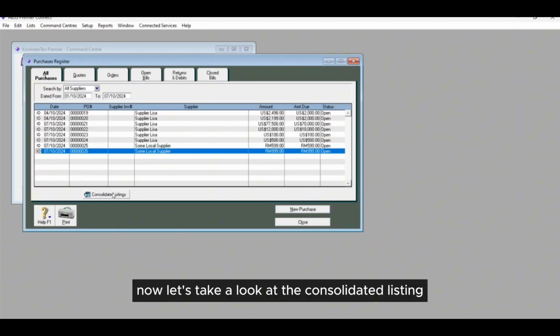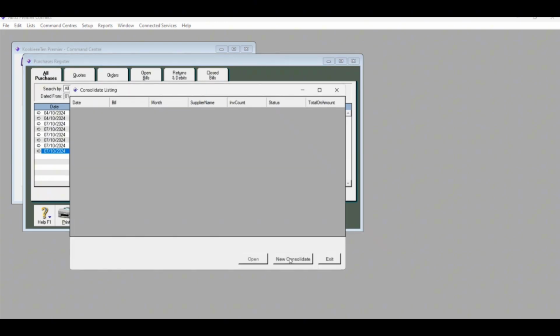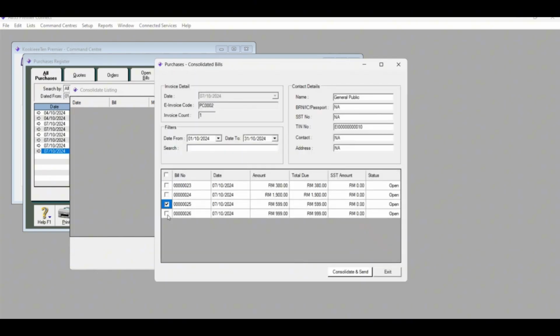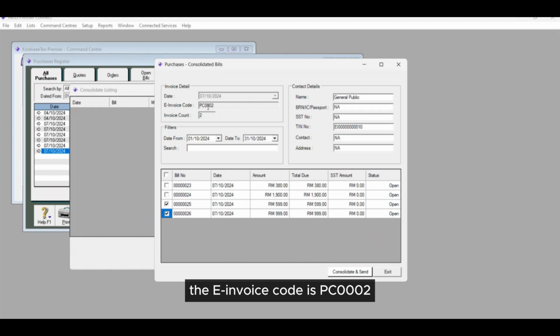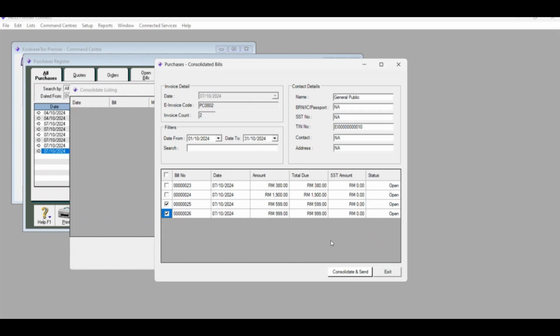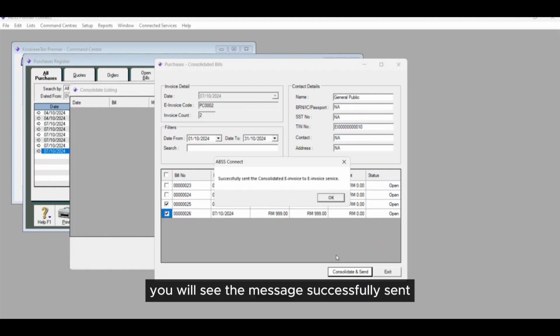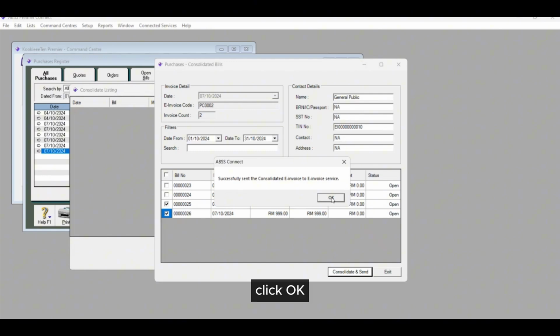Now, let's take a look at the consolidated listing. What we need to do is click New Consolidate, then select the two records I created earlier. The e-invoice code is PC0002. So now I'll click Consolidate and Send. You will see the message, Successfully sent the consolidated e-invoice to the e-invoice service. Click OK.